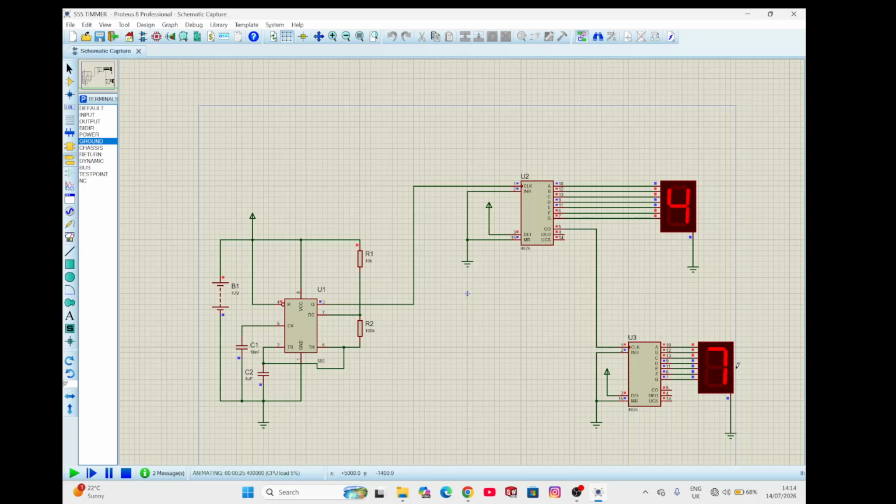There must be a difference. This one must count from 0 to 5, and this one must count from 0 to 9. There must be a difference. This one must be a 555, which means it counts from 0 to 5, and this one must count from 0 to 9. So you adjust this resistance and adjust this capacitance so that it will work accordingly.